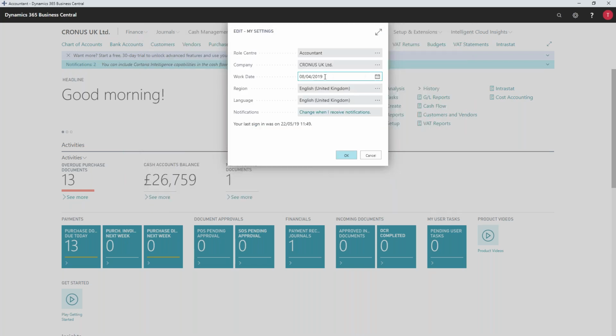I can change my company, set my work date, and choose the language and the way I want my dates and numbers to appear, etc. I'll leave this as accountant for now.